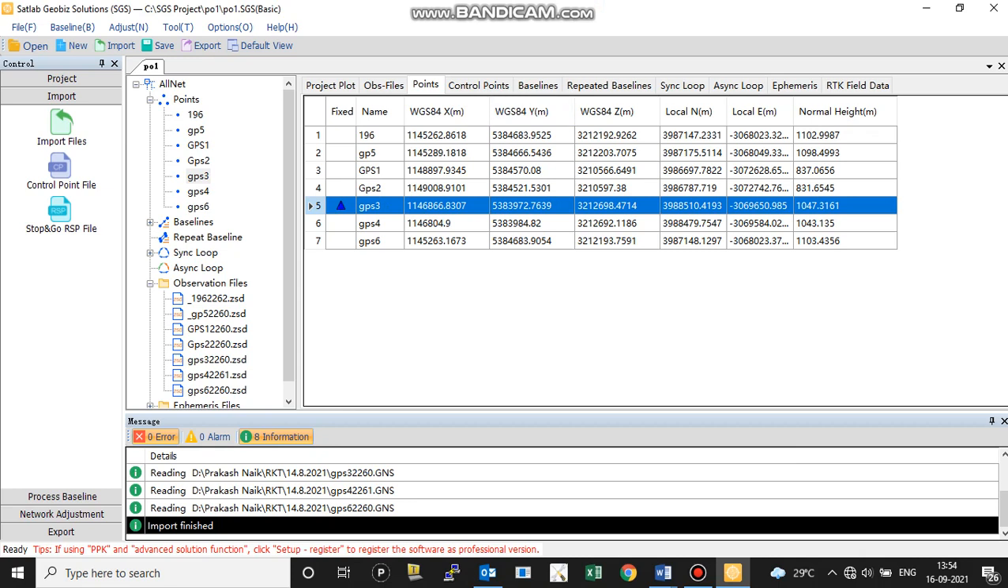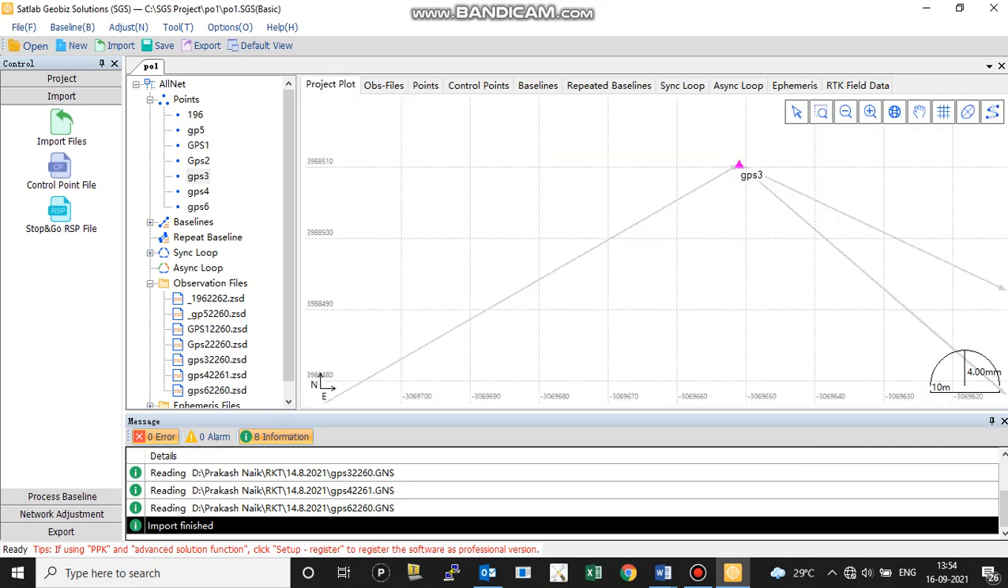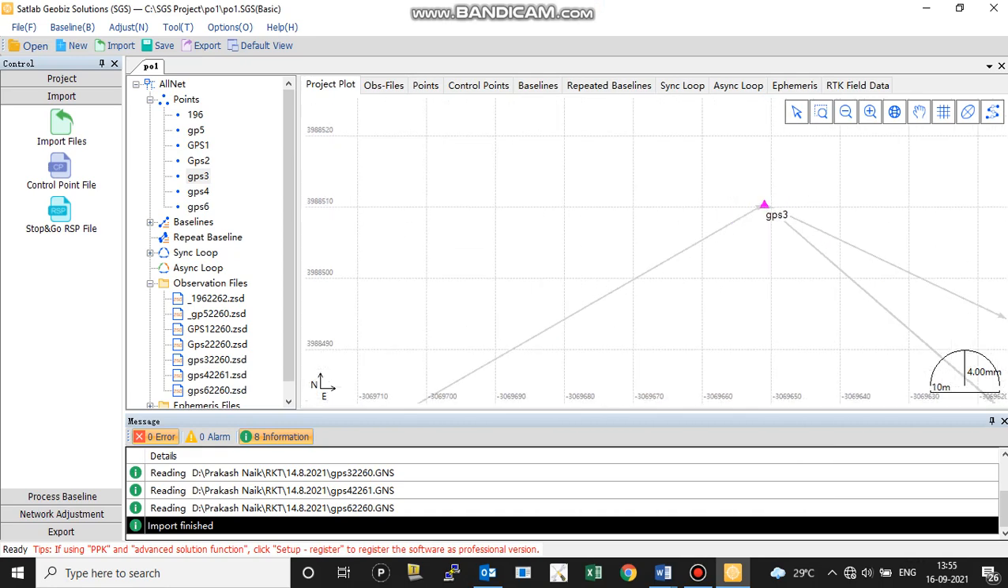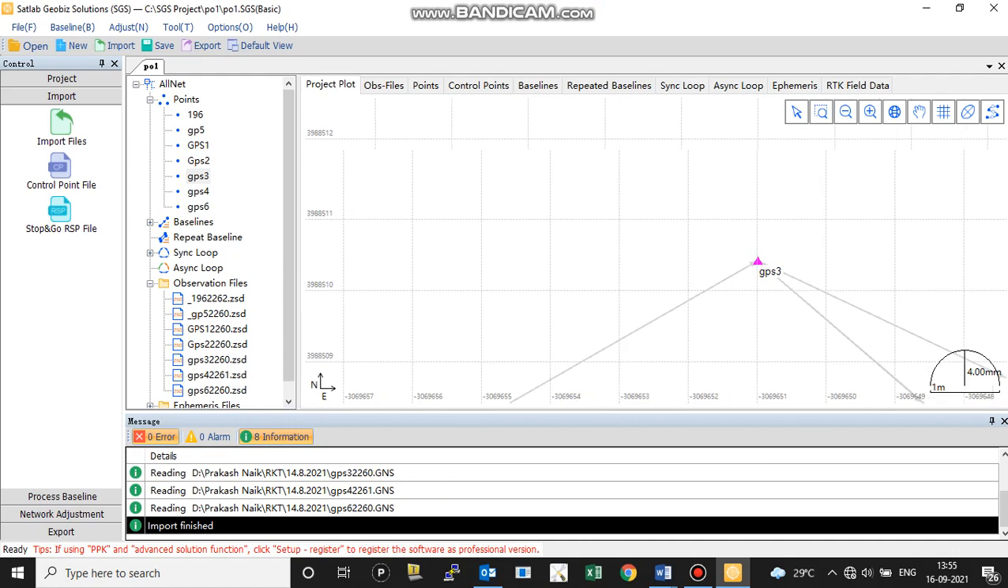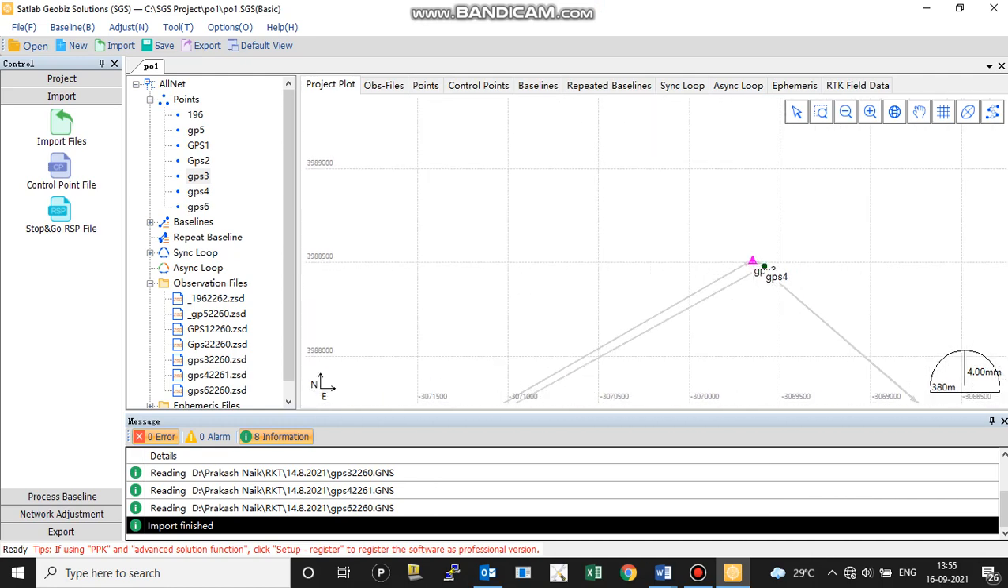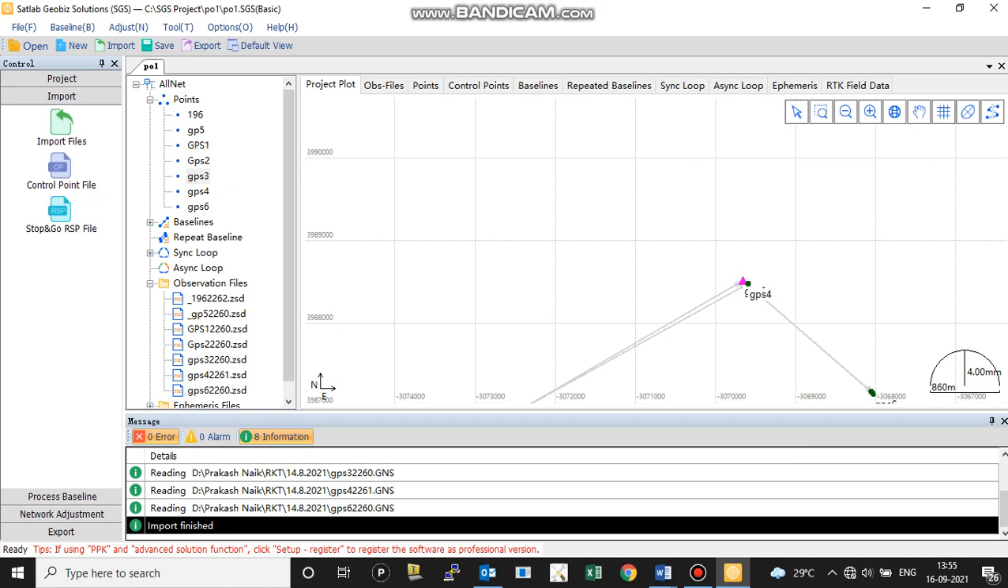Once you choose it as a base point, you can see a triangle mark on that point. Just come back to the project plot graph. Here, on the point GPS 3, you can see a colored triangle. So this shows that we have marked GPS 3 as a base point from where we will be referencing all the other points.